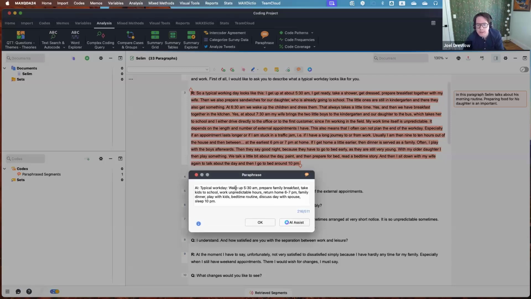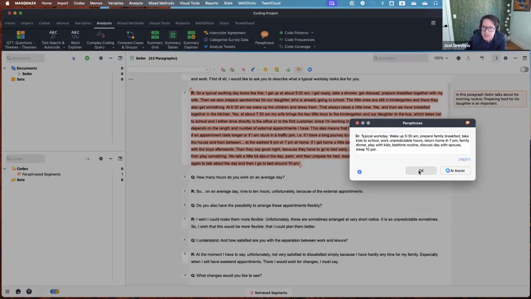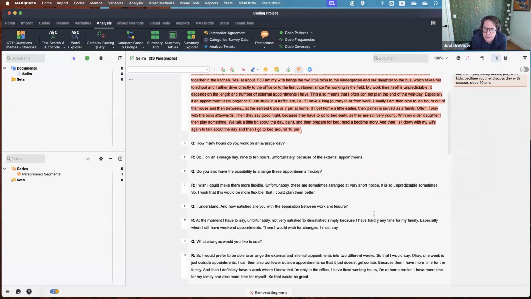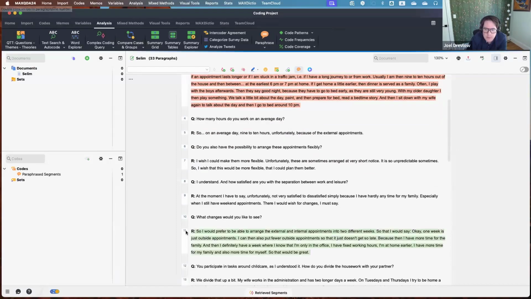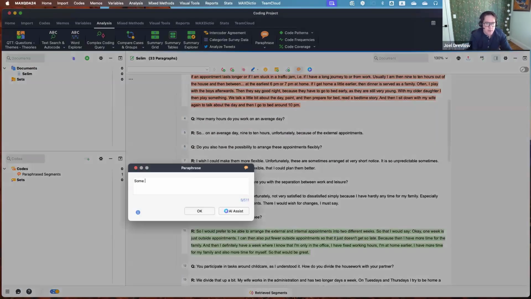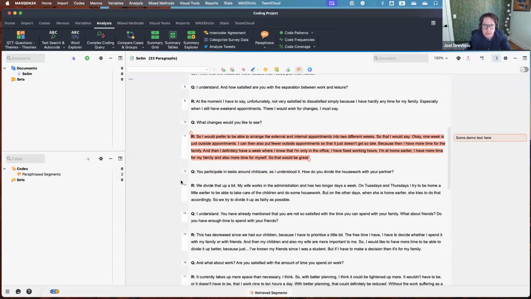All right, typical workday, wake up at 5:30. So it's got basically the pieces here. Now, if you're familiar with the work-life balance project, typical workday is a code. It becomes a code. The idea is that we're working in a systematic fashion. We're working in a step-by-step process. We don't jump right to typical workday. We use the summarized process as a way to get there. So if I do this, let's do this a couple more times. Let's just put some demo text here, just to show you what this looks like.